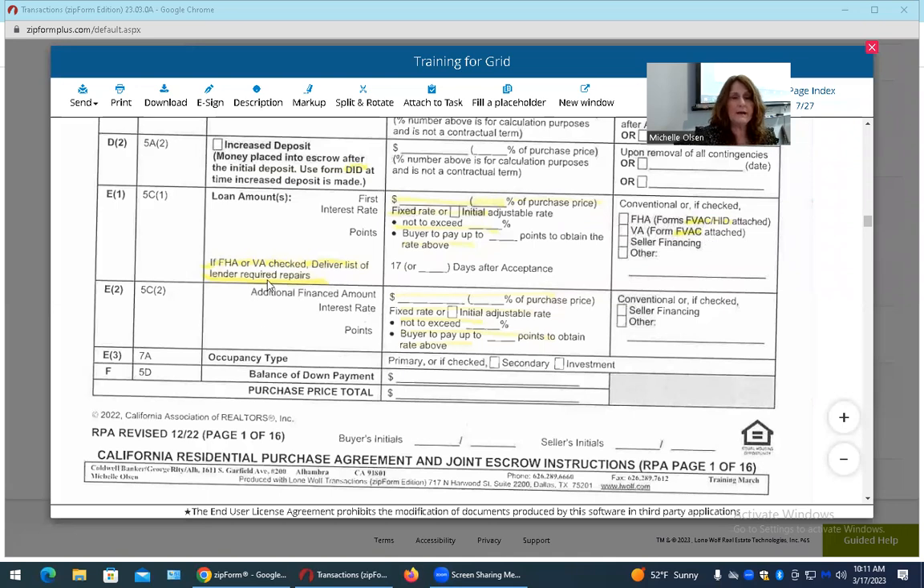So right here, if FHA or VA is checked, you're going to deliver a list of lender required repairs within 17 days. So that will come when the appraiser comes to the property. So what will they be looking for? Well, maybe there's a broken window. They're going to be looking for things of that nature, safety issues.